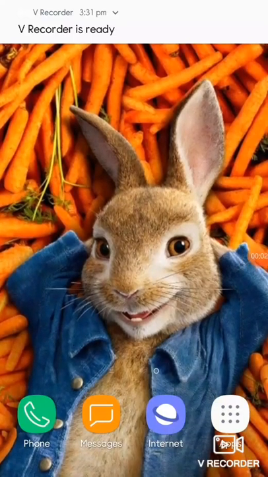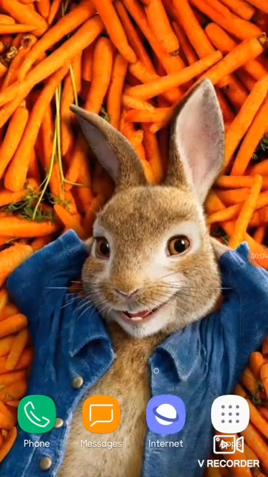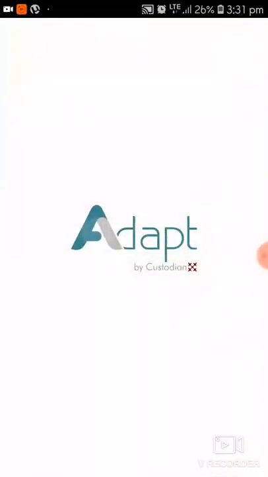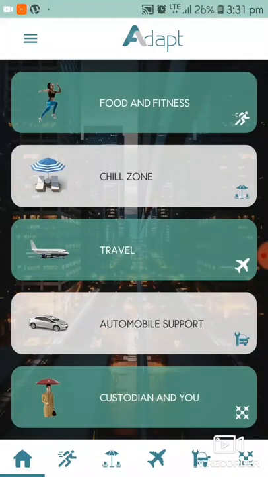Walkthrough of the Adapt app. So first thing, we open the app. Here is the app. Now on the app, these are the basic modules of the app. These represent the different services provided on the app.